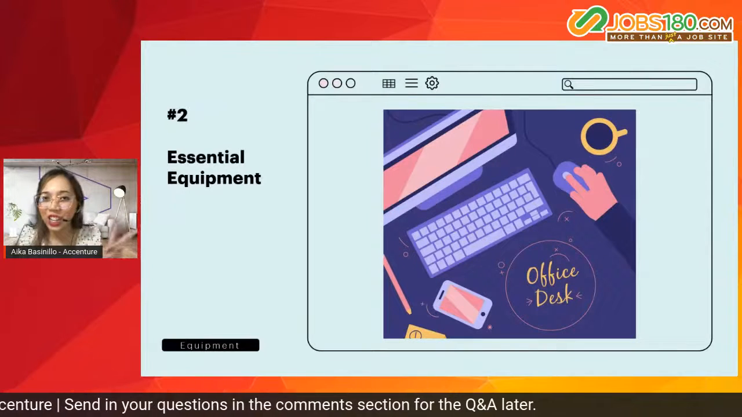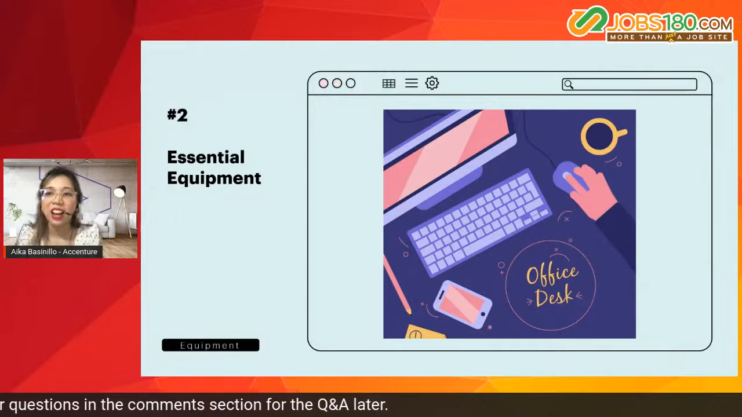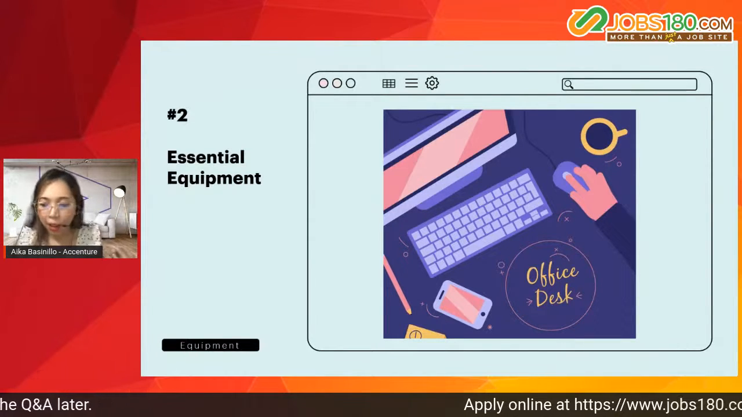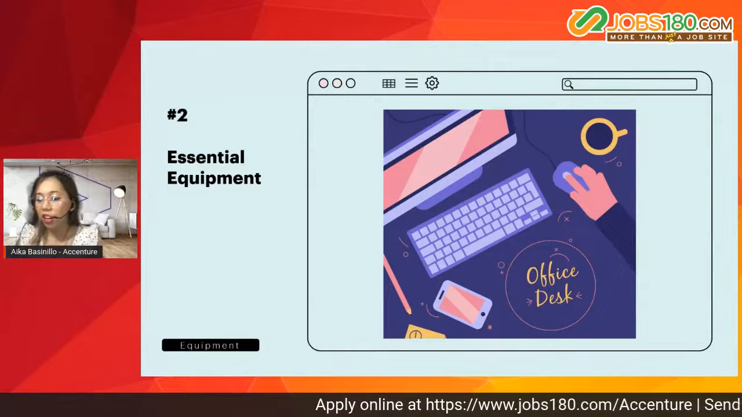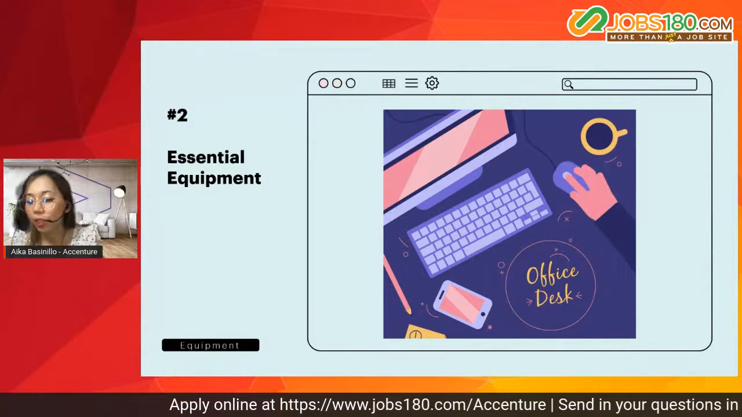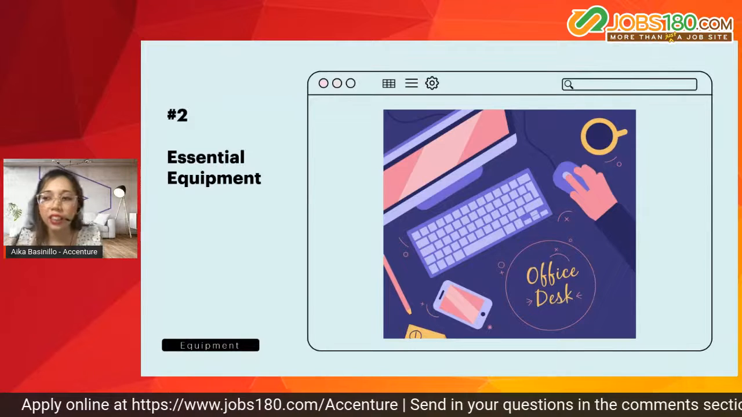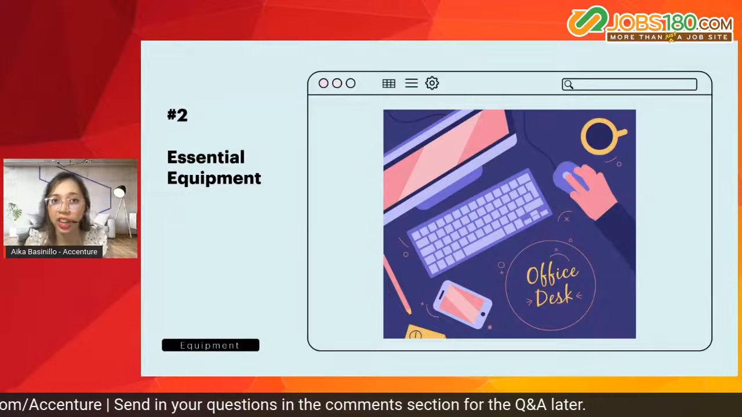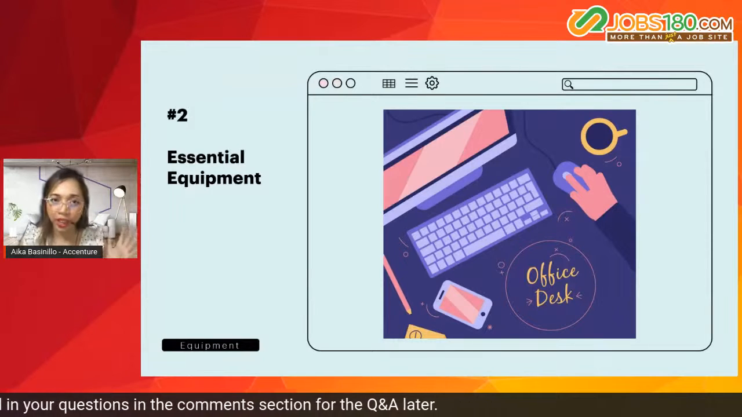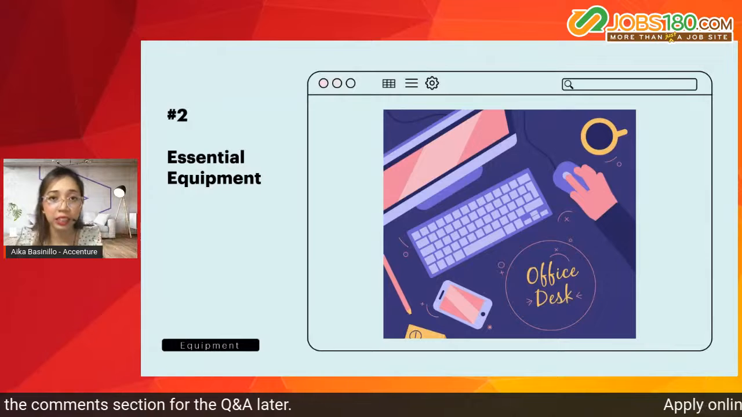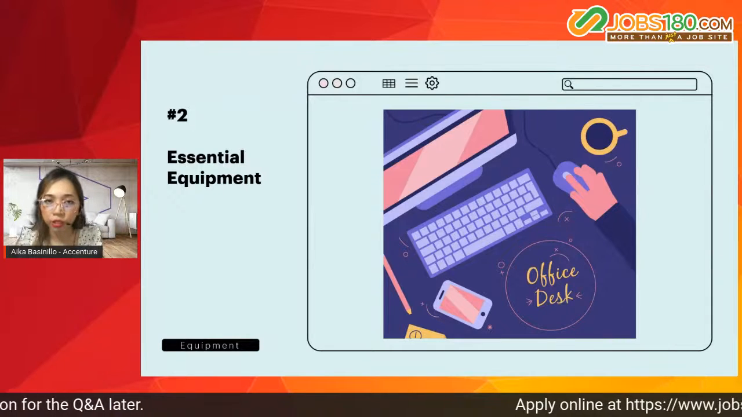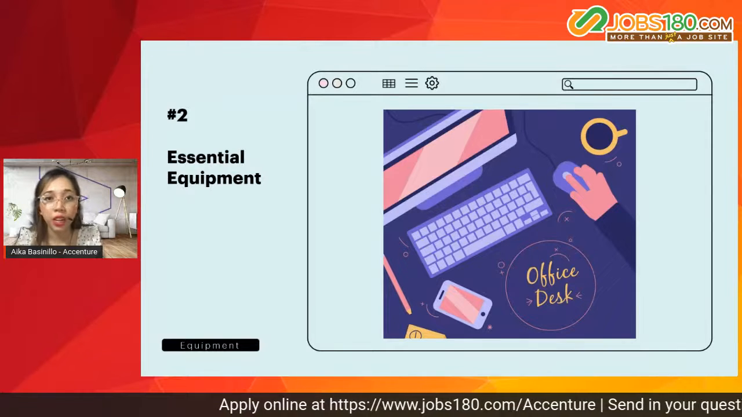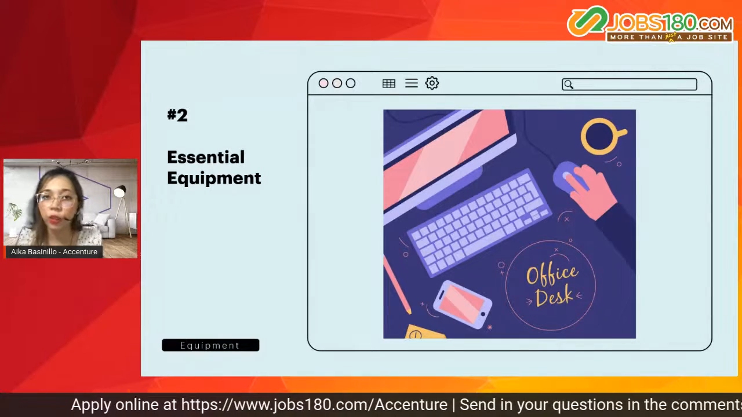Number two, essential equipment. I know by now that of course you already have your keyboard, your headset, what else? Your mouse. Okay. So aside from those, ensure that you're using the proper equipment. A headset or headphones with a good noise-canceling microphone, so if you are in a noisy place, you'll still be able to communicate with the people that you're talking to with no problem.